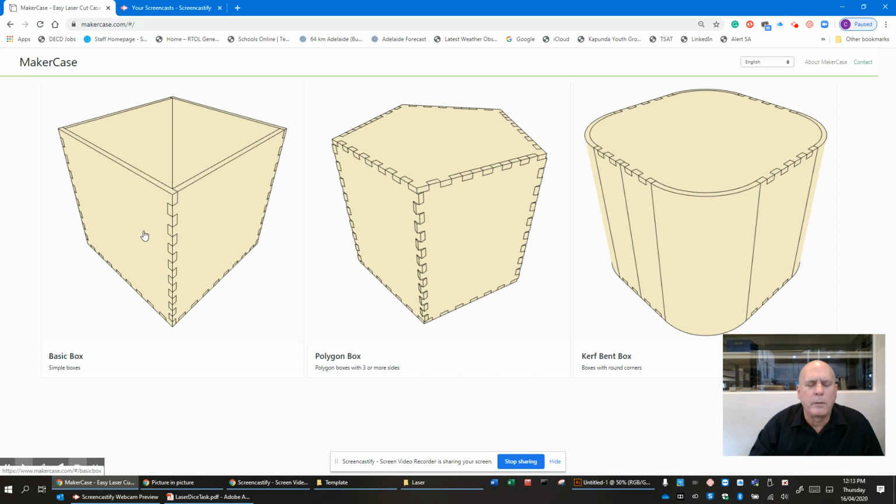We're going to use the basic box, but in your own time, investigate these other ones as well. You could create a polygon box, one with different sides, and you can also create a curved box. It's called curving, with a K, and it enables wood to bend around corners. So have a play with that as well. We might use that a bit later.